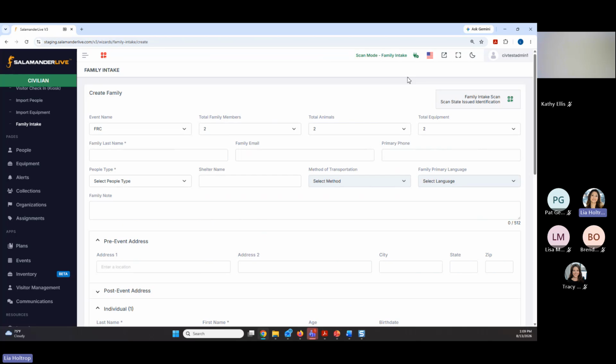So from here, since we're not going to be scanning, we're going to manually enter in the information. All you do is enter in the family last name. When you enter in the family last name, it also fills it out for all the other family members. So again, it's to save data entry time.